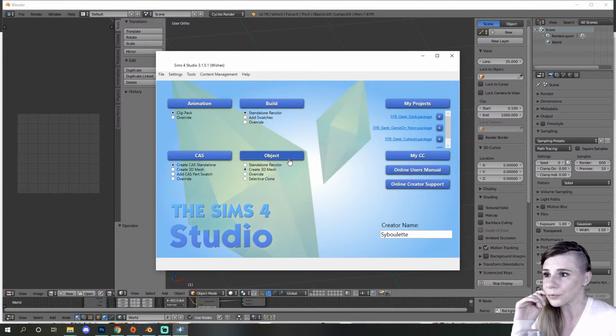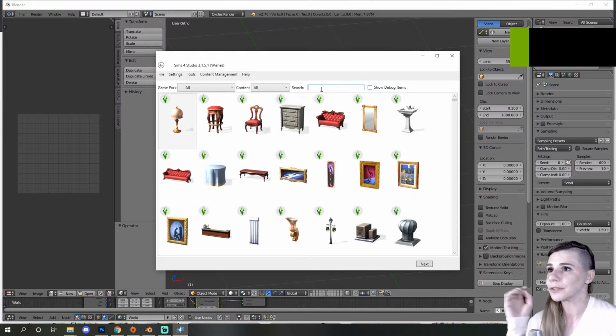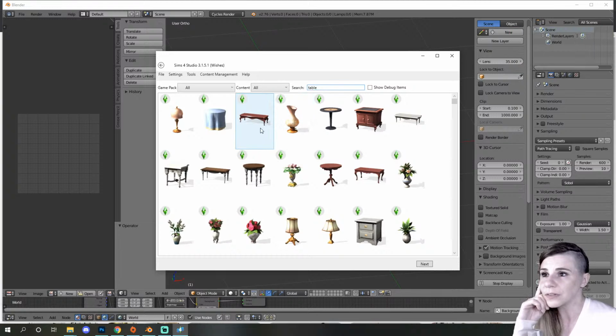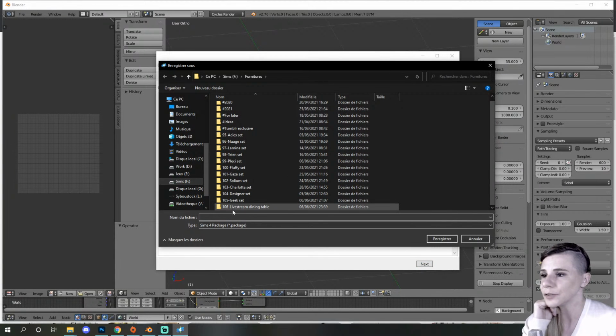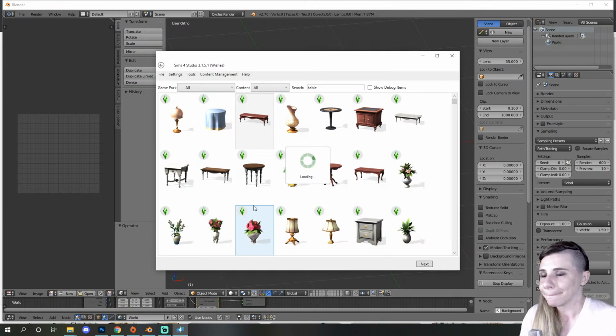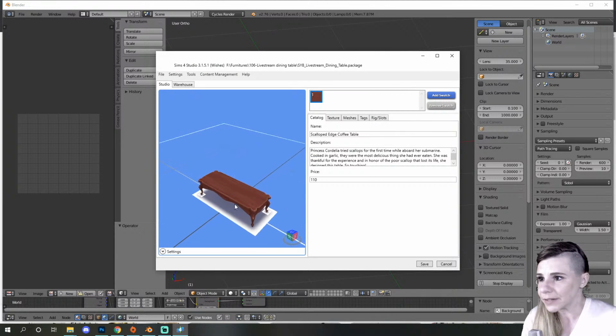So I'm using Sims 4 Studio. I'm gonna click on Create 3D Mesh, and I'm gonna look for a dining table. Here you can see two tiles, so it's probably like, we'll see. So I keep that. I already created a file. I will name it Livestream dining table. And then I can look at the item I have.